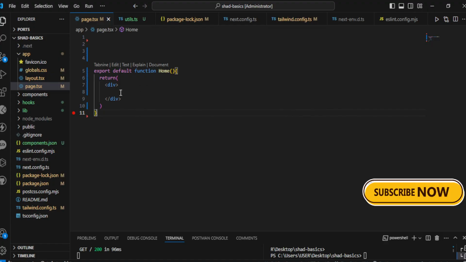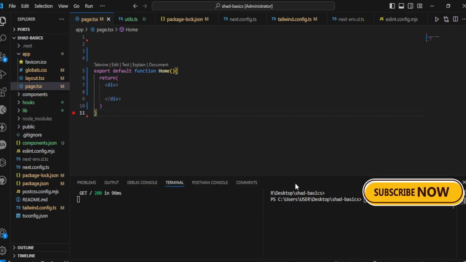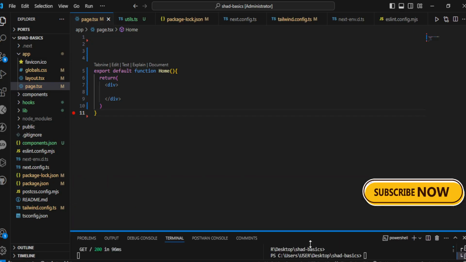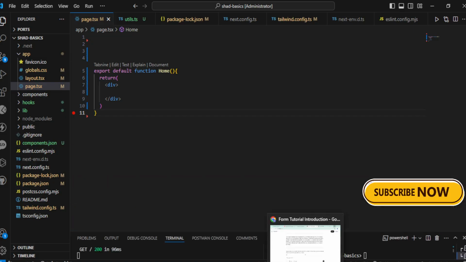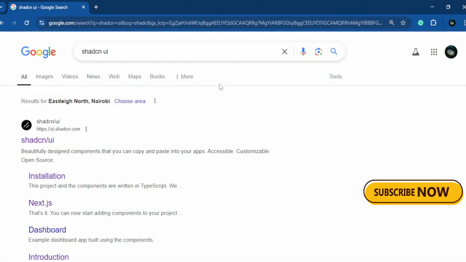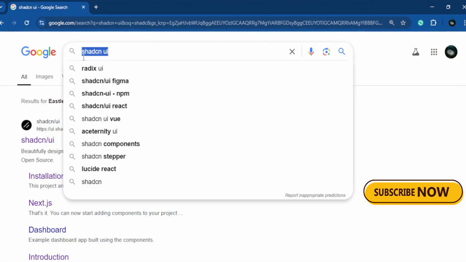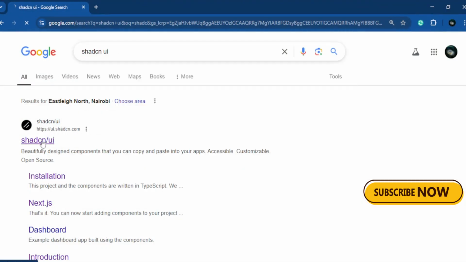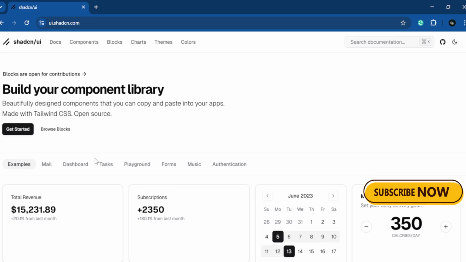Okay, the first thing you're going to do is, as always, install Next.js. I assume you know how to install Next.js, but if you don't, you can check my channel. I've shown the steps already. We're going to dive directly into ShadCN UI components. So we can move into our browser and search for ShadCN UI.